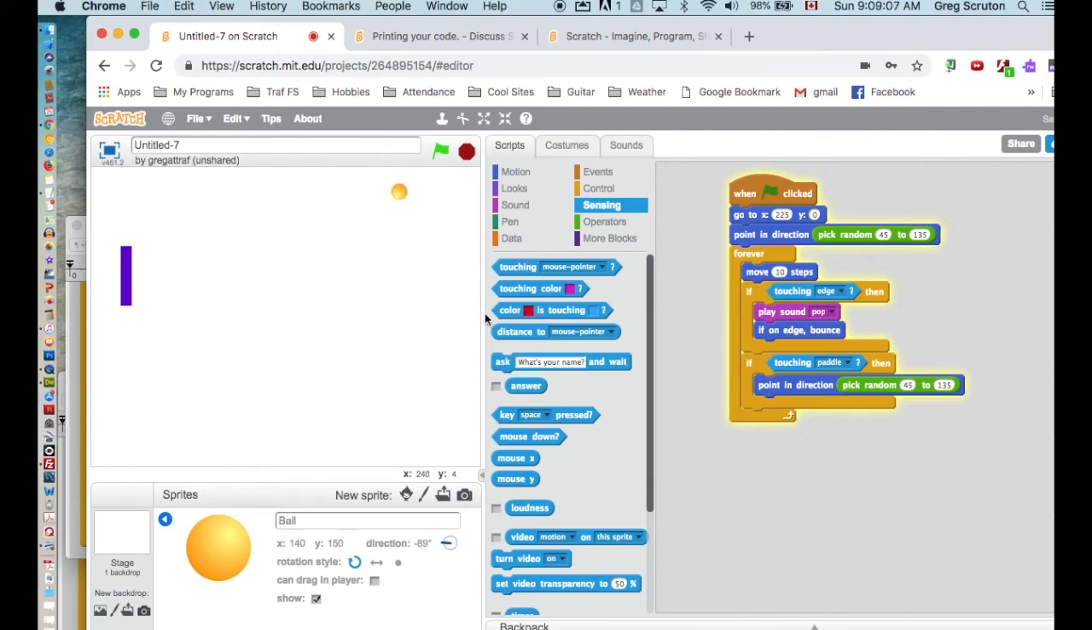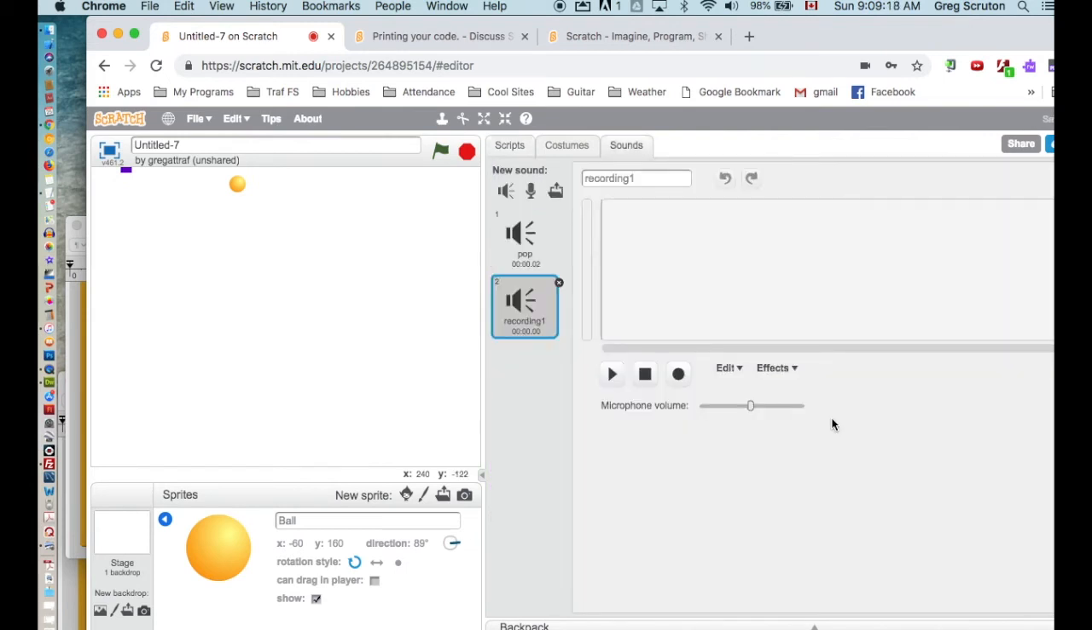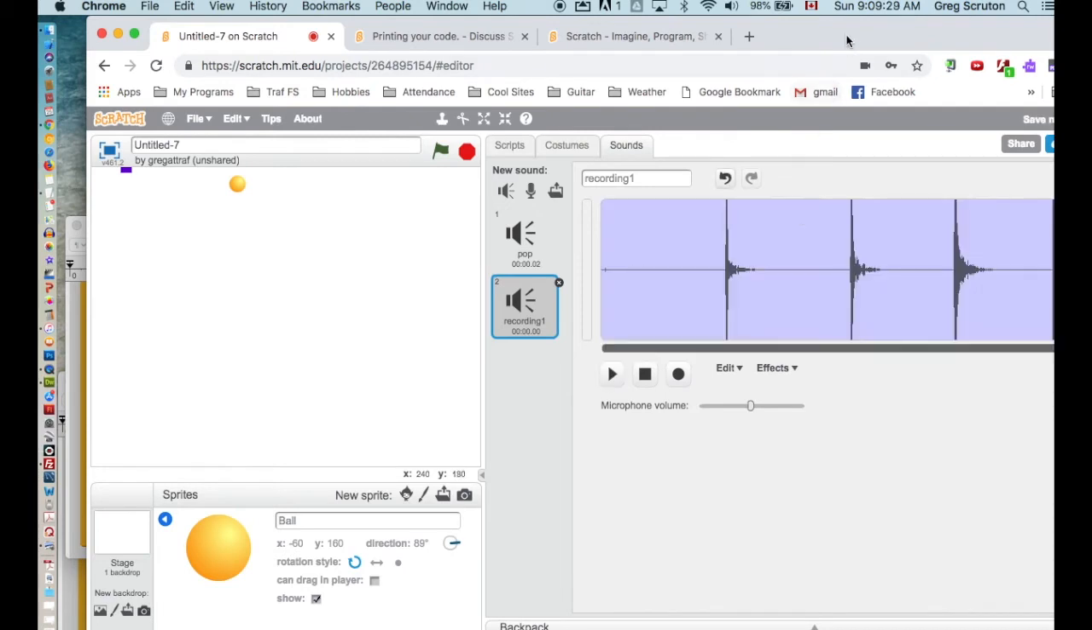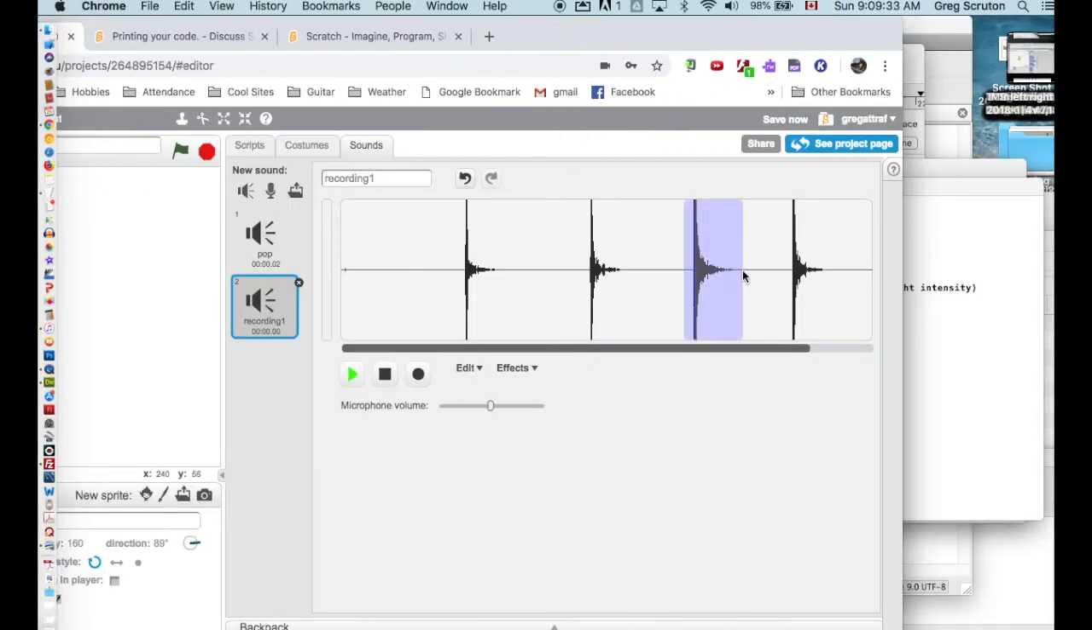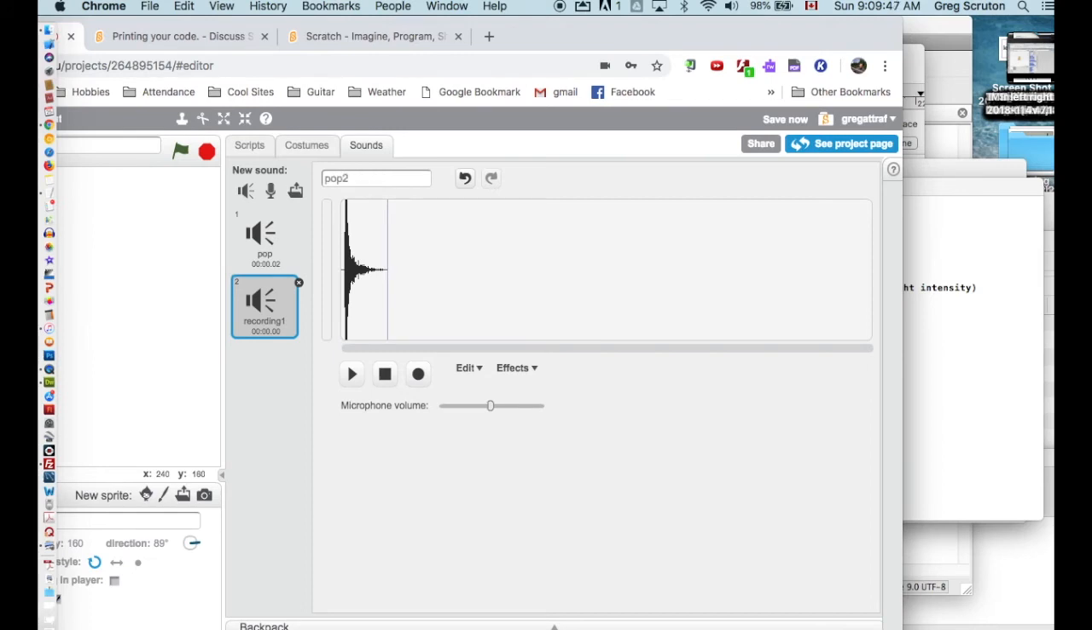I'm going to make my own pop sound. Go to sounds. I'm going to drag that into here. I'm just going to click on record, and then I'm going to record. I have a whole bunch of pop sounds. That one looks nice. I'm going to go with that. Get rid of all the others. I'm going to call it pop 2. How's that? There it is.